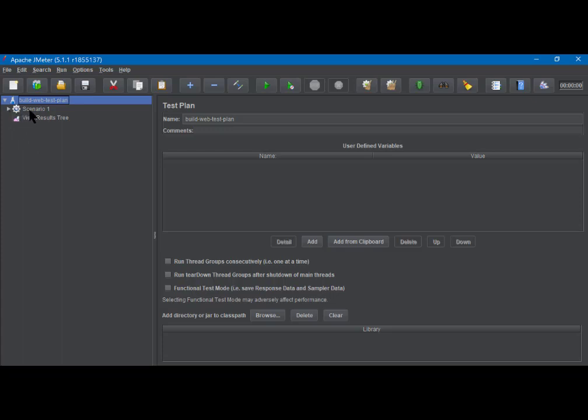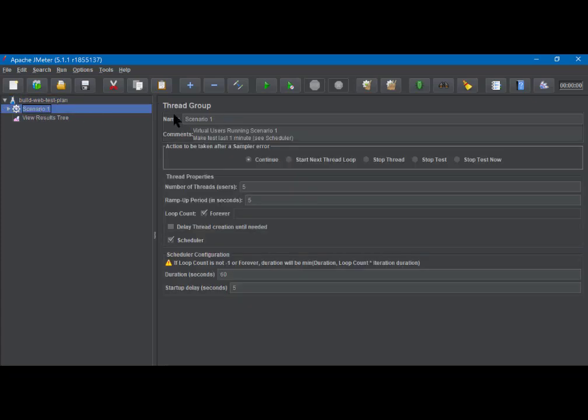And we see where we can expand and see a complete list of elements that are part of this thread group called Scenario 1. If I click on it, I see it's a thread group, and it's set with a scheduler. We'll come back and do something with that. And we have, by default, a View Results Tree listener. So that's the extent of this test script.